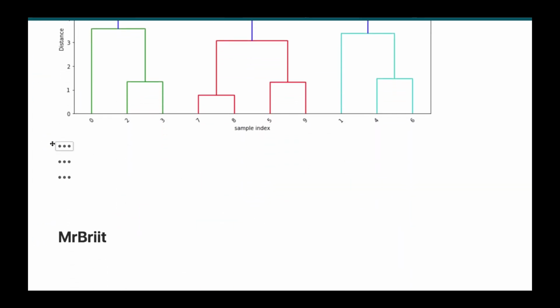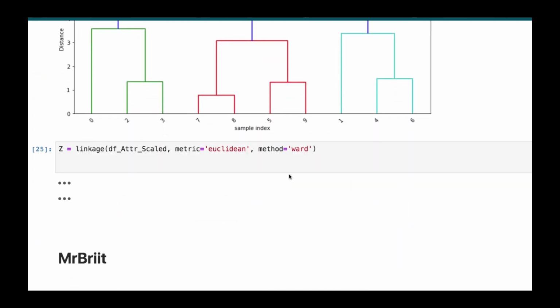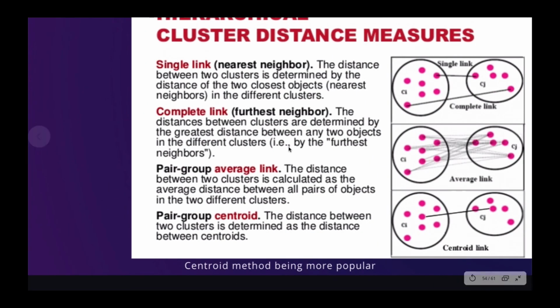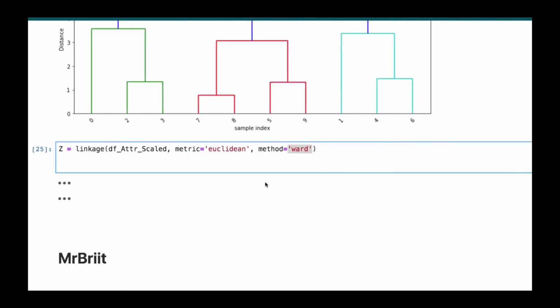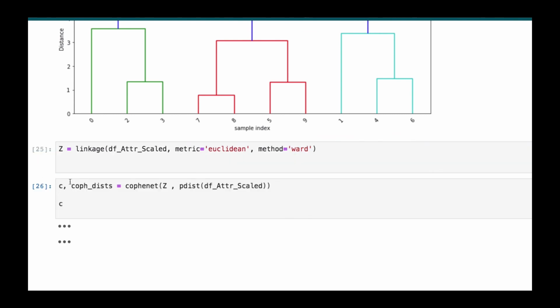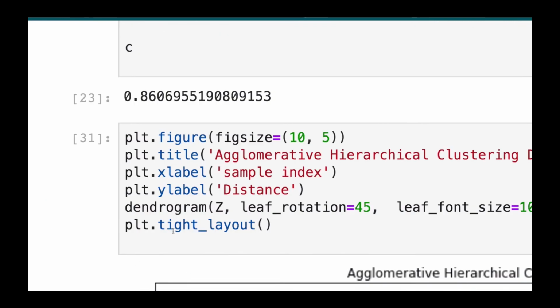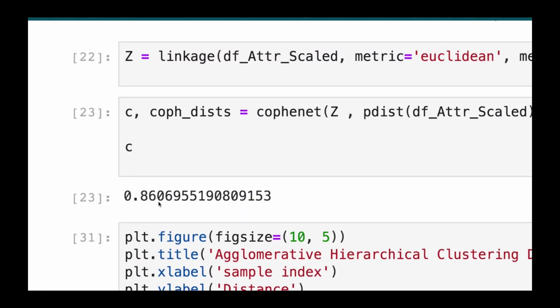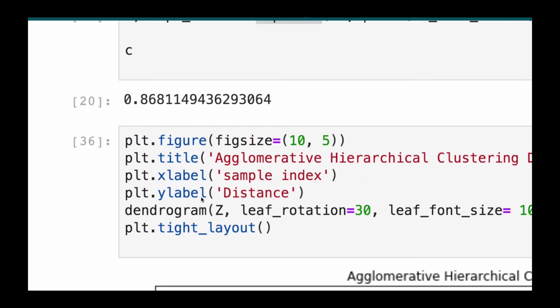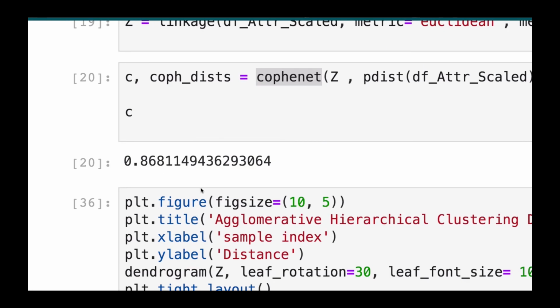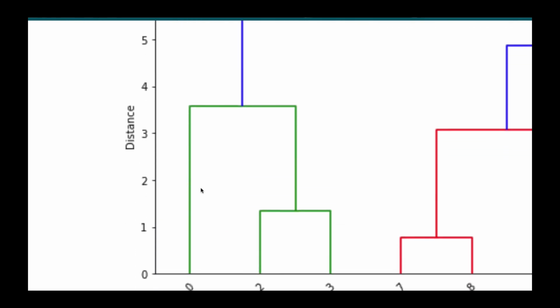Now let's say we change it to say Ward. There's another one called Ward. I think we did not discuss that one here, but it's another one that you can actually use. If I do that, let's see the cophenetic correlation. You see that it has reduced to 0.84, as against even this one that was 0.86, and when we use the average, we're getting 0.868. So far average is doing better.